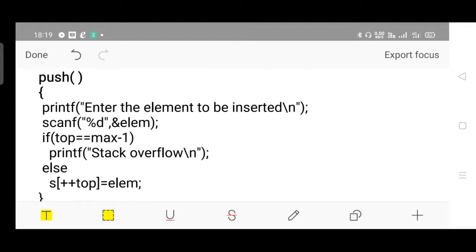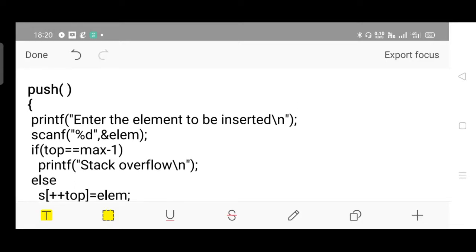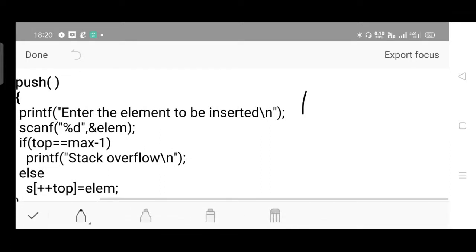So enter the element to be inserted. Again, we are talking about the push function. We are not asking the user how many elements you want to insert. It is understood, right? You have to enter 5 elements. It is already set. Just for the sake of convenience, I am taking it as 5. You can take other values like 20. So, enter the element to be inserted.